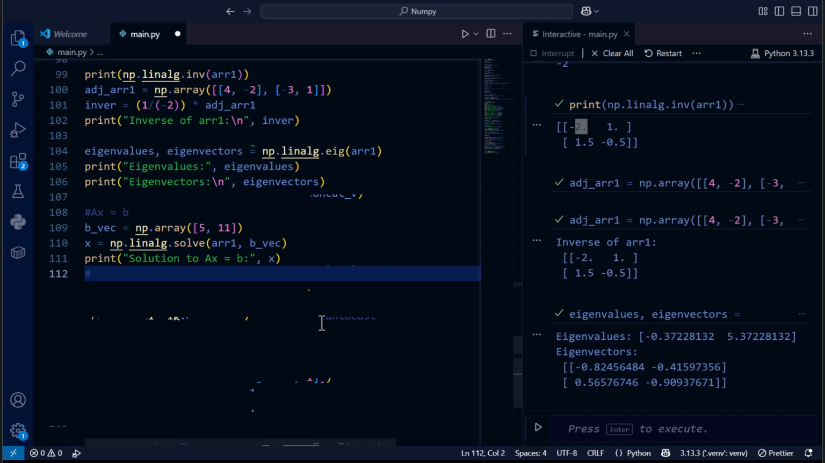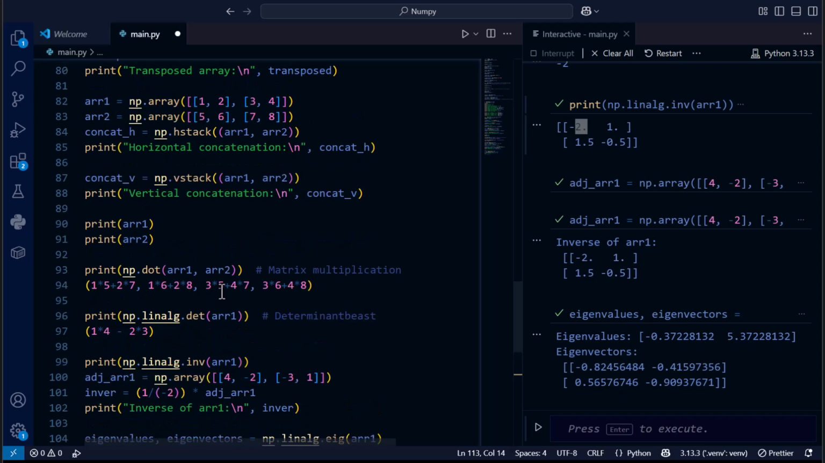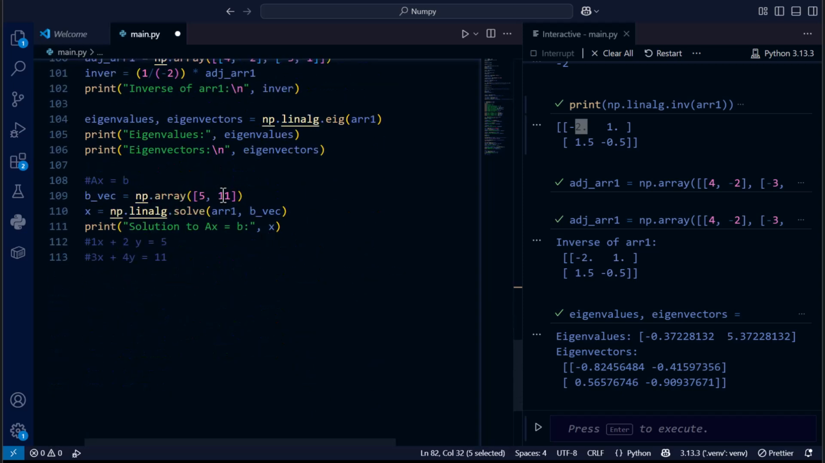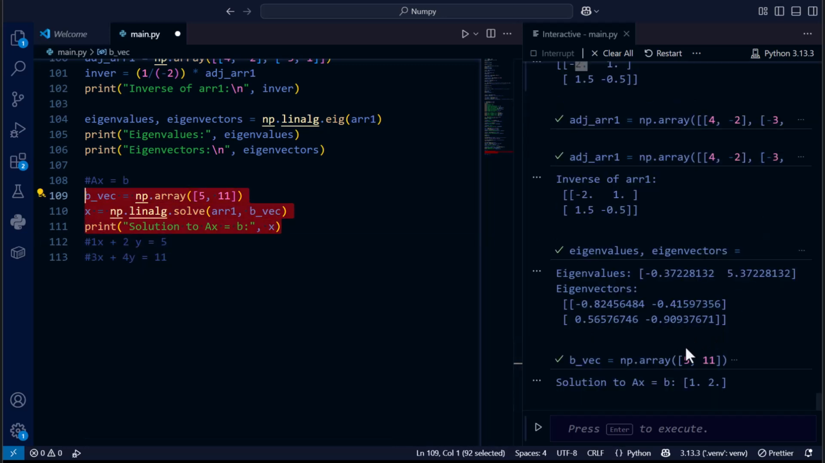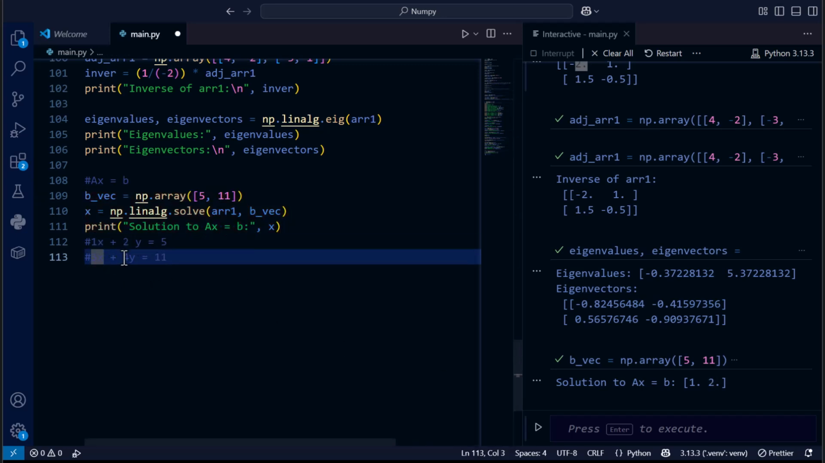It means 1x plus 2y is equal to 5, and the second one here, 3x plus 4y is equal to 11. So these are the right hand side, these are the b vector. We want to calculate this system of linear equations, and using this we can find x is equal to 1, y is equal to 2, right? So 1 plus 4 is equal to 5, and 3 plus 8 is equal to 11. Using this solve function, we can easily solve such kinds of equations.